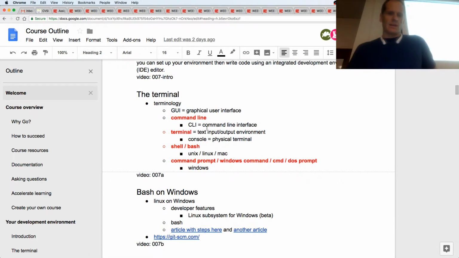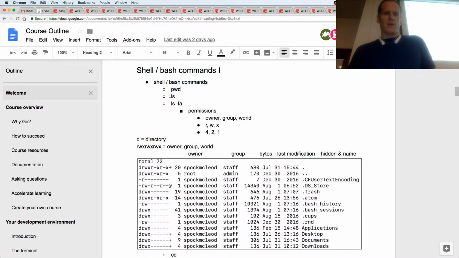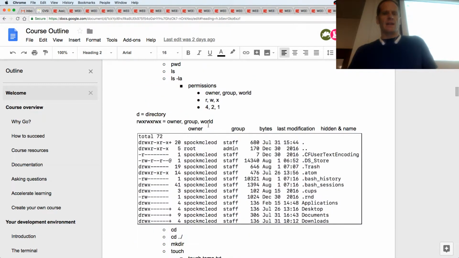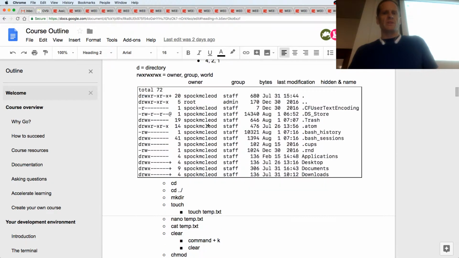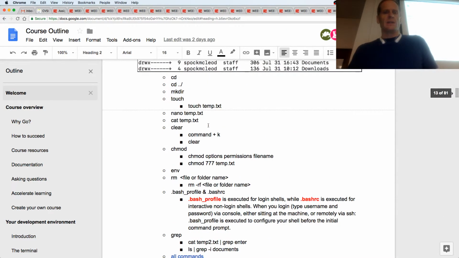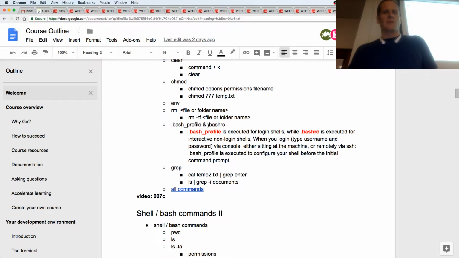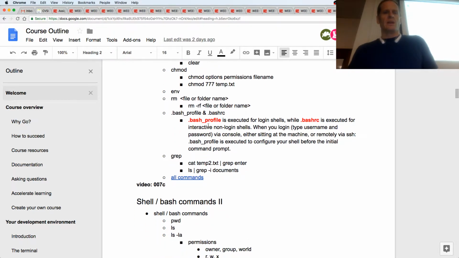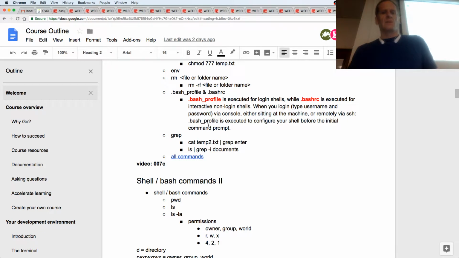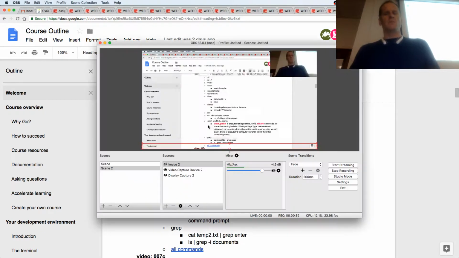And here we have print working directory, ls, ls -la. Permissions, not going to worry about that yet. cd, mkdir, touch, clear. Don't worry about chmod. Environment, yeah, that's it, right? So that's pretty much all of them. So that'll do the first hands-on exercise.